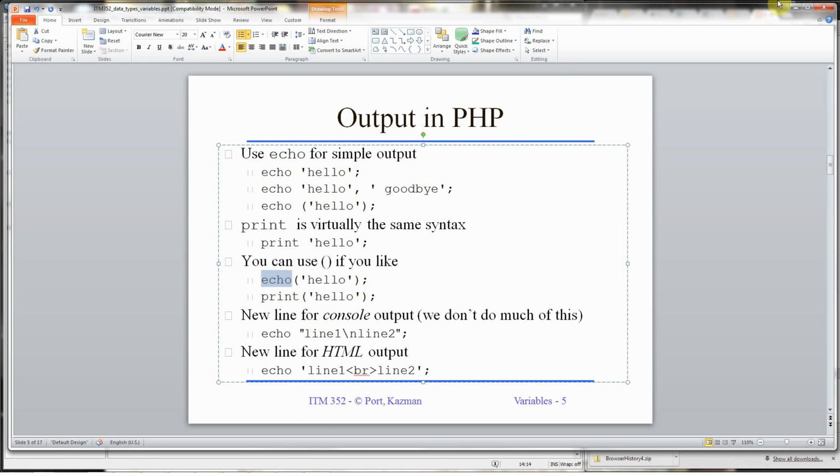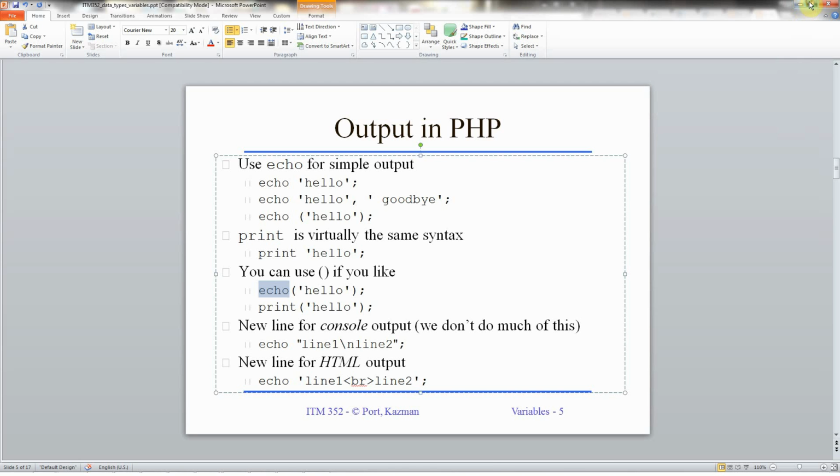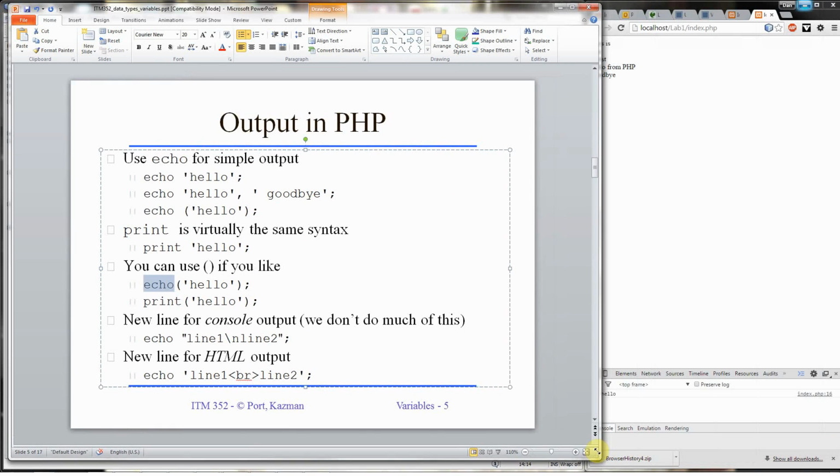All right, moving along here. I'm going to make this a little smaller so it's not always getting in my way.